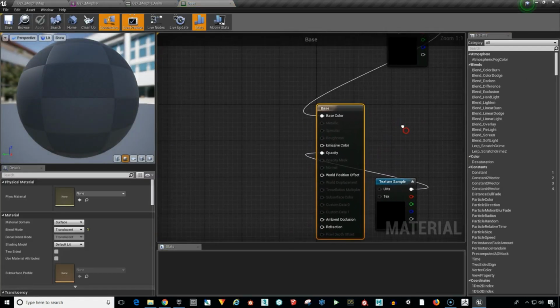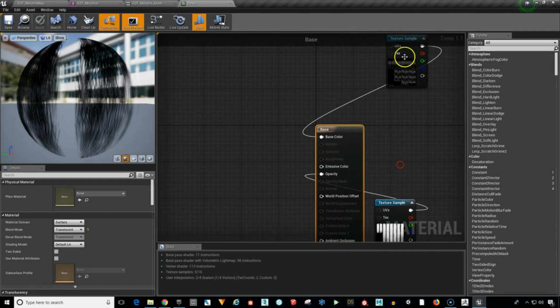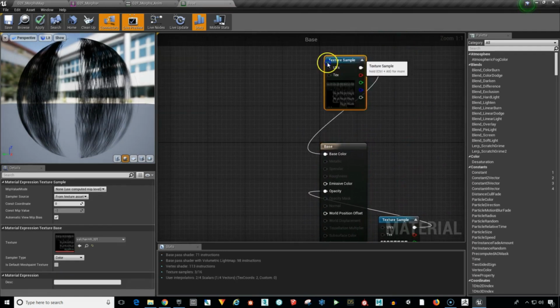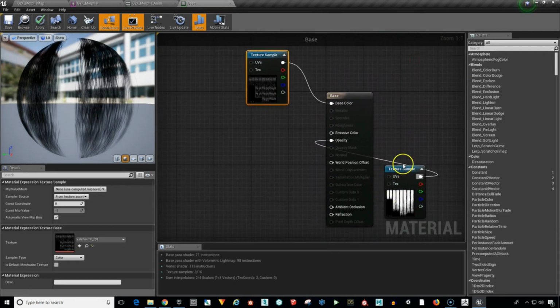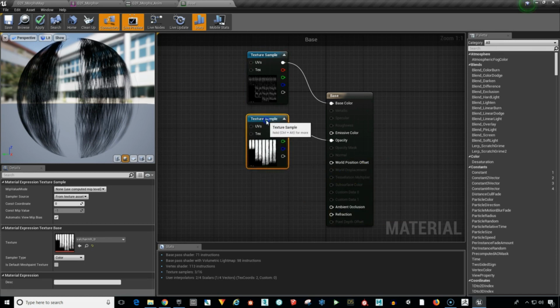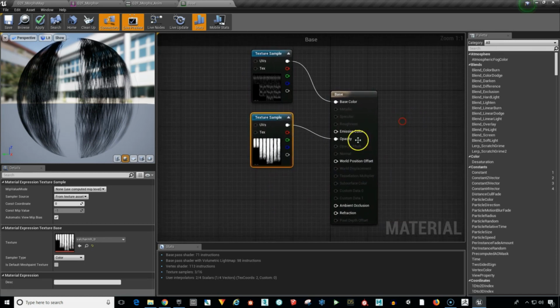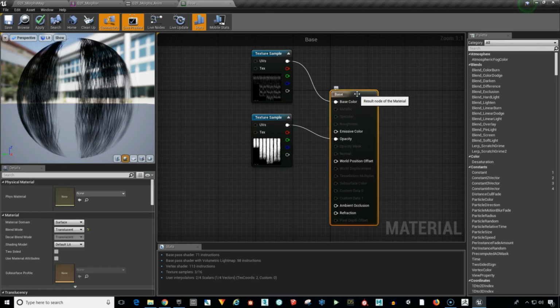Right mouse button to move. Just drag these over. You don't have to, but it just looks more organized for the next time you open it up. Remember to click over here to this one here.